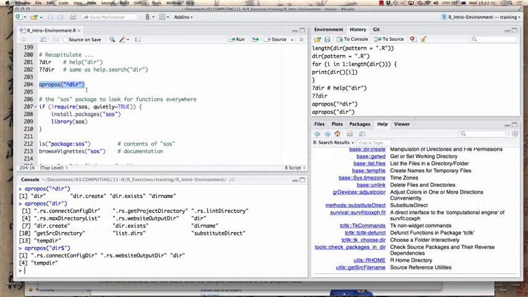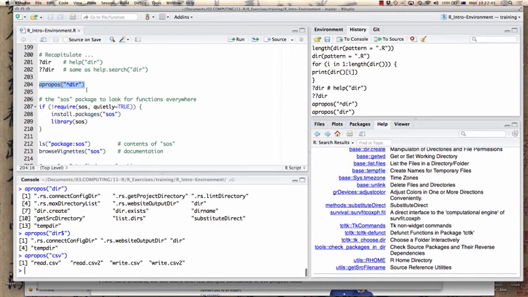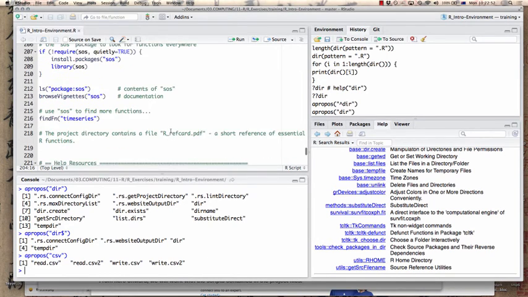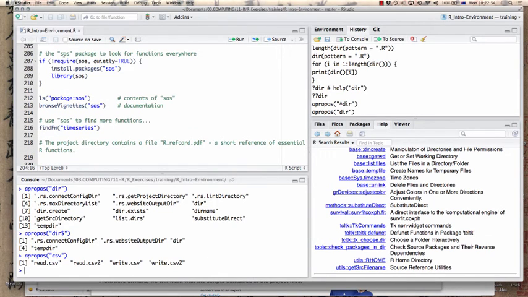So this can be helpful if you say, was there something with CSV files somewhere in R? Comma separated values, isn't there something that reads them? Oh, there is. So there's functions both to read and to write CSV files. A rather large amount of information is available through the SOS package.